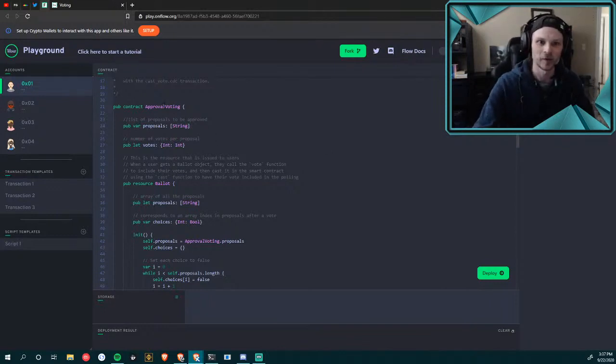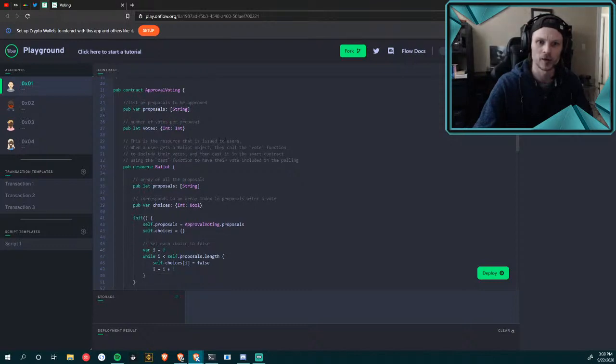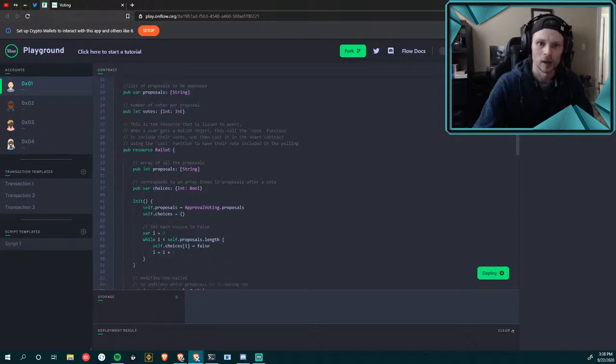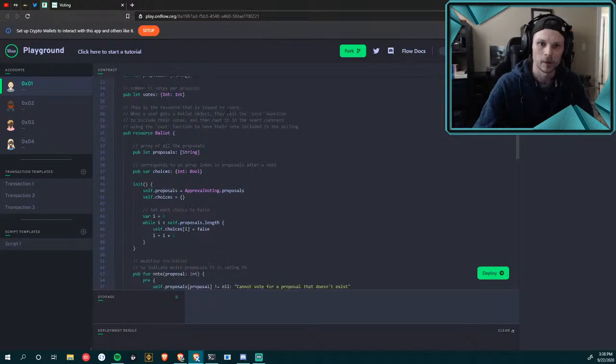So we're going to create our approval voting contract. Within that contract, we're going to create a public array of strings for our proposals. We're going to create a constant. It's going to be a dictionary with integers for keys and integers for values, and that's going to store our votes. So it looks like we're just going to map the votes to the index of the proposals array. That makes sense.